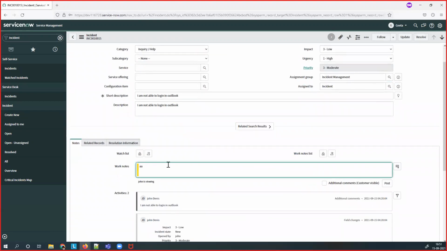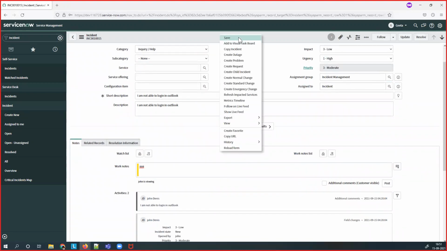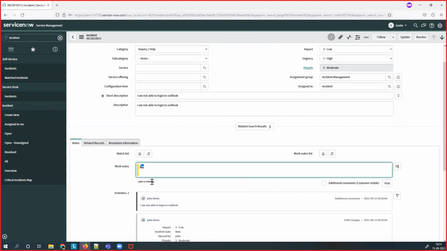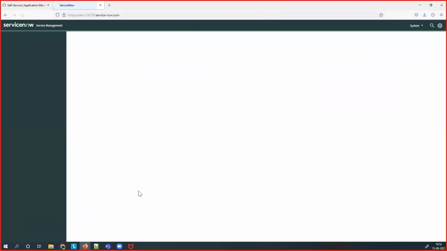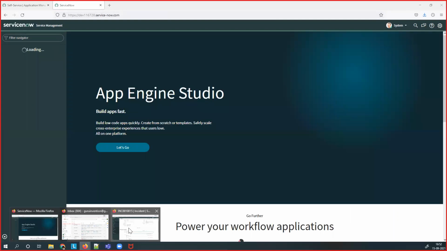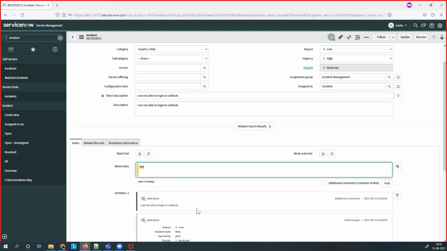Here he can see John is also viewing the ticket. In this way, we'll come to know who is viewing the ticket. If you go to John's screen, you can see Geeta is viewing the ticket. This is ServiceNow functionality by default. Now I want to end impersonation. I want to add Geeta into the same group, incident management.